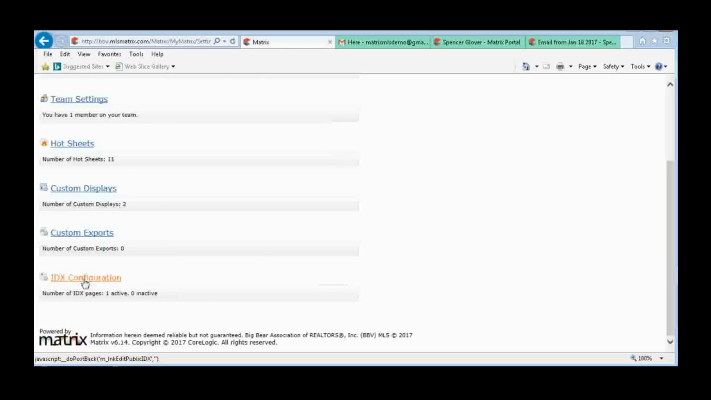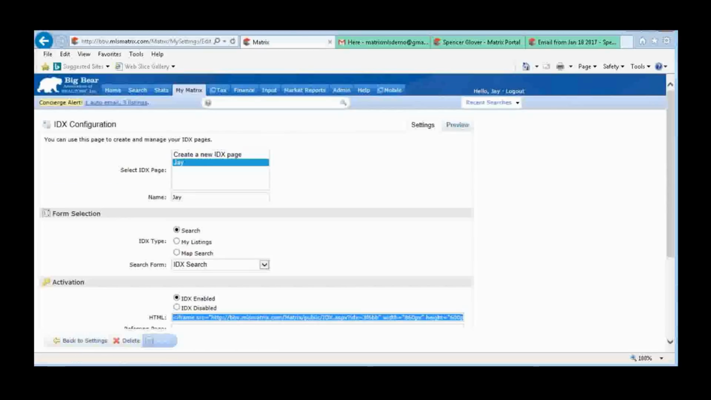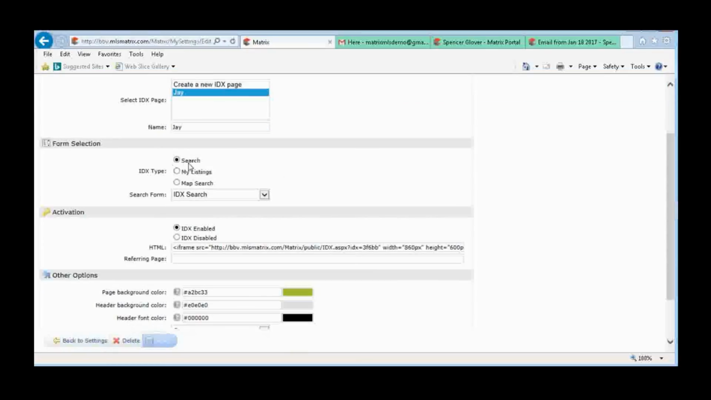My Matrix, Settings, at the bottom of the screen, you see IDX. You simply go in here. You can type in a name. I just called mine J. You can type whatever you want. You can create a form that lets them do a search. You can create a link that lets them see your listings. You can create a link that lets customers do a map search. I'm going to use just a simple search at this point.